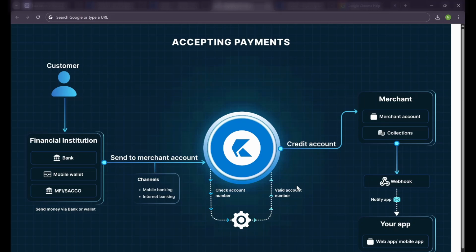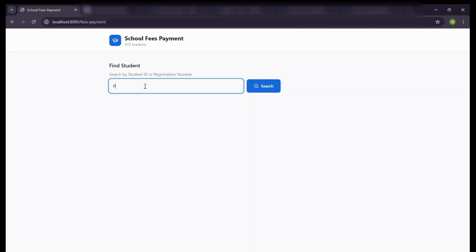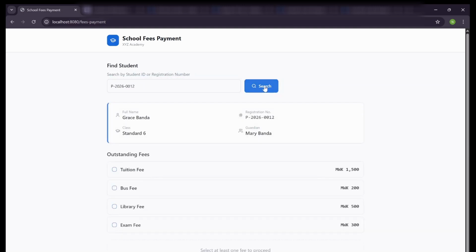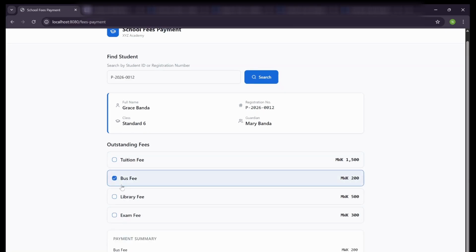In this first section, I will demonstrate the system working in live mode, and afterwards, I will walk through the technical integration steps used to build it. The user begins by searching for a student using their registration number. Once the student is found, the system displays the student's details and the available fees that can be paid. The user can then select the fees they want to pay, for example, tuition fees or bus fees.